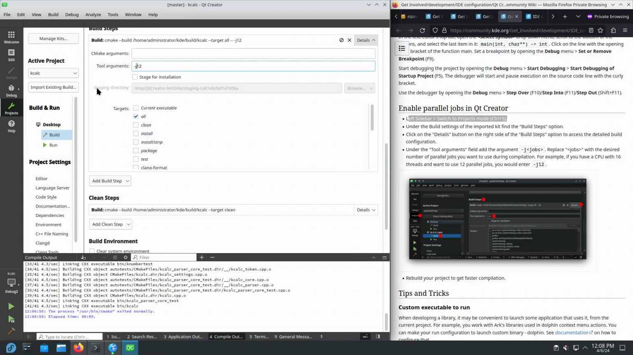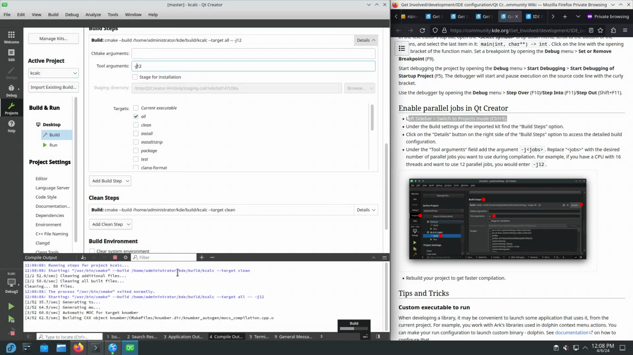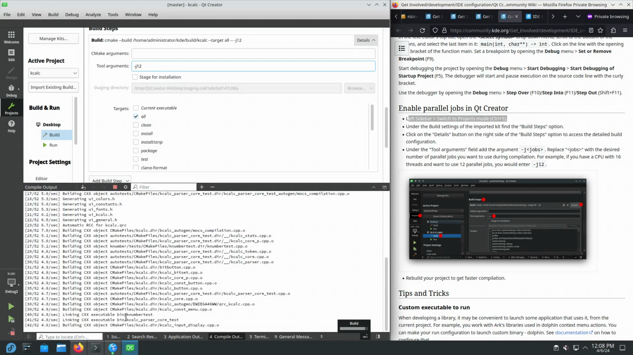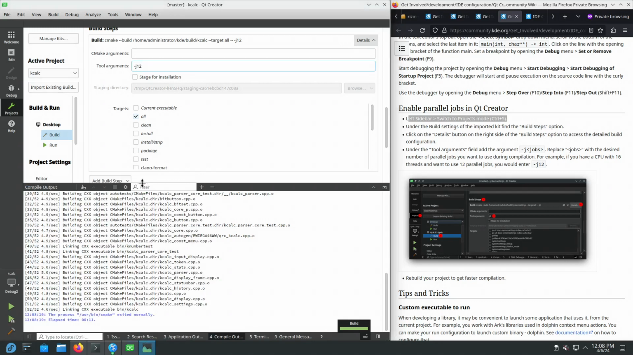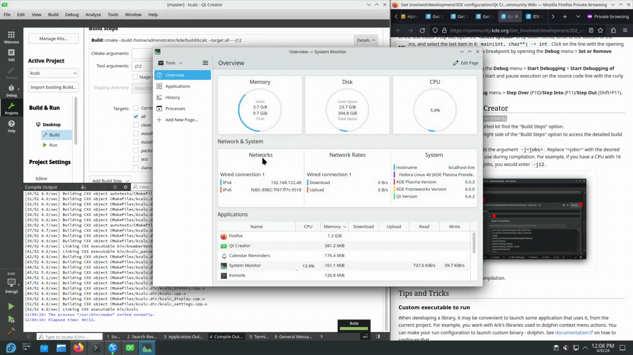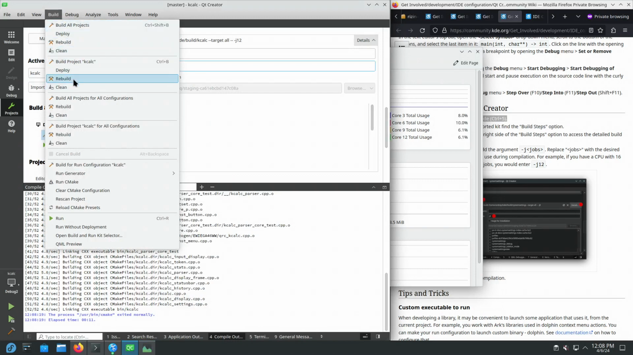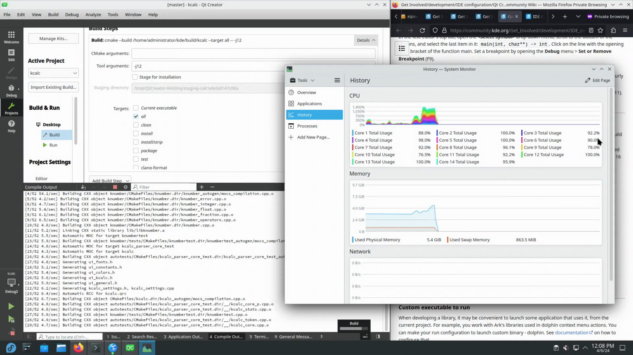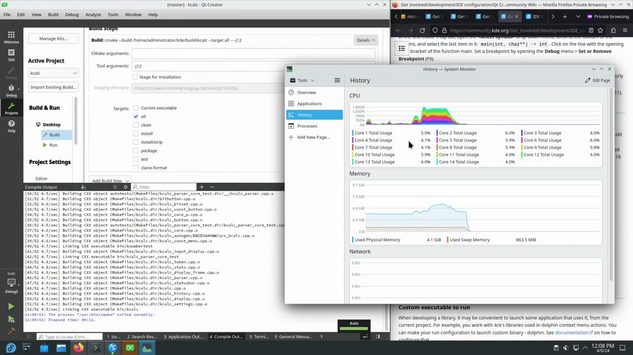Let's do a rebuild and see if it's a bit faster. Build and then rebuild. And we can also see in the system monitor application, CPUs, this thing. So we go build and rebuild. And it should use a ton of CPU cores, so I can see more than 10 being 100% usage when there is a C++ translation unit that can be compiled.